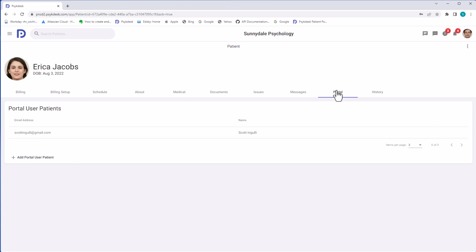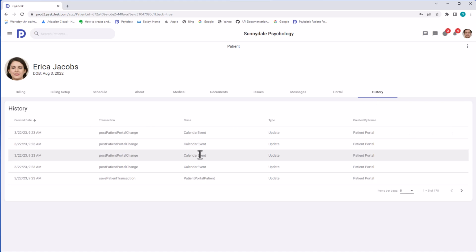You'll have portal information here as well. So this is the portal user that has been attached to this patient, and you can see that on this tab. And then finally, the History tab, which shows all of the transactions that have occurred against the particular patient's chart.